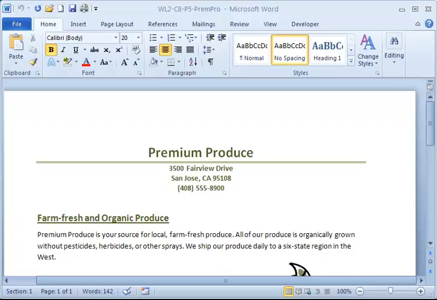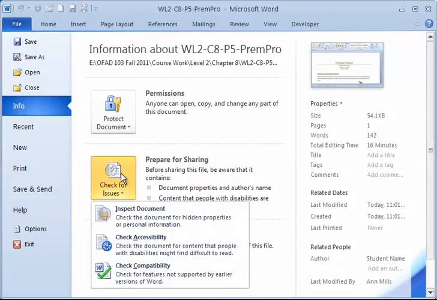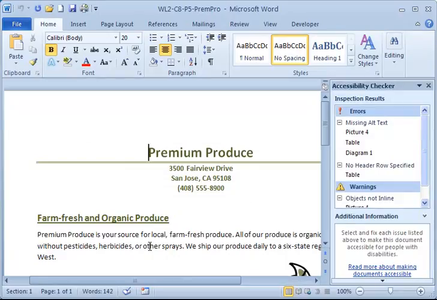So in Project 5A, I've opened up the file called Prim Pro, which is Premium Produce, and I've renamed it as they've suggested in 5A, and this is on page 314. We're going to start the accessibility checker by going to the File tab, and again in the Info category we're going to go to the Check for Issues button, and you'll see Check Accessibility. Notice it says check the document for content that people with disabilities might find difficult to read. So we'll click on that.